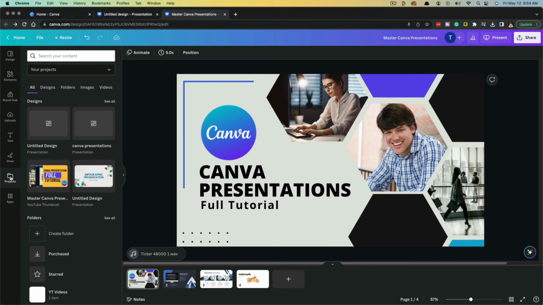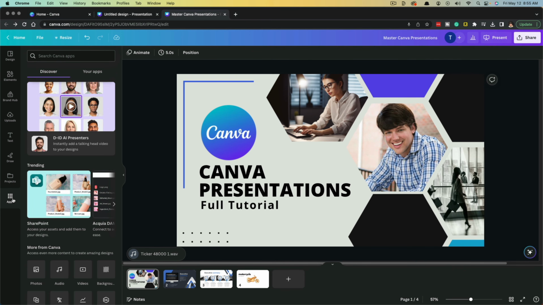So anything you do within Canva will show up under your projects tab, and you can create folders and put all your presentations in specific folders. You can star some to have them come up to the top. You get the point, right? It's like your file managing system here within Canva. And then the apps, I'm not going to go over that. You could literally get into days worth of things with AI and all of that fun stuff within apps, but just know there are more in-depth things you can do there.